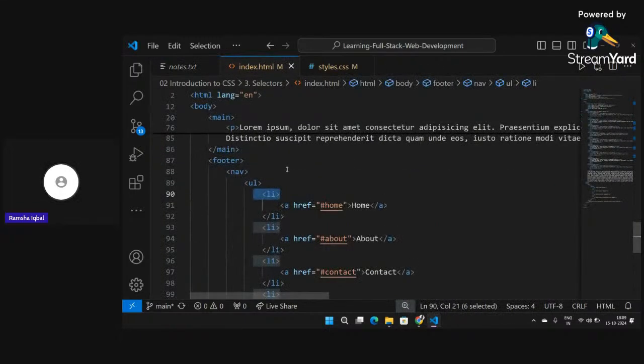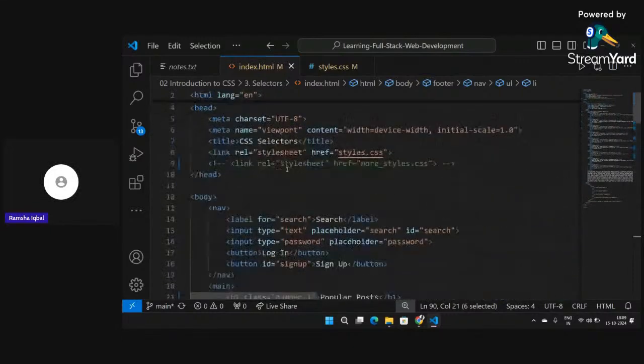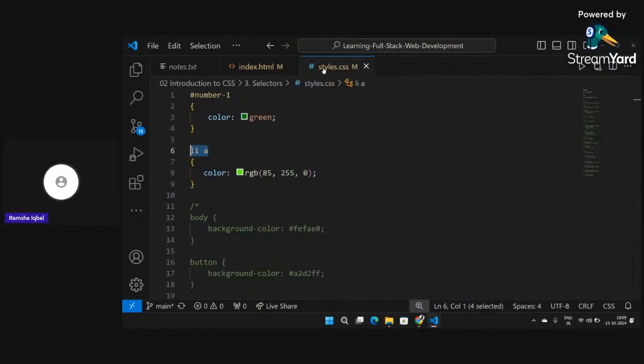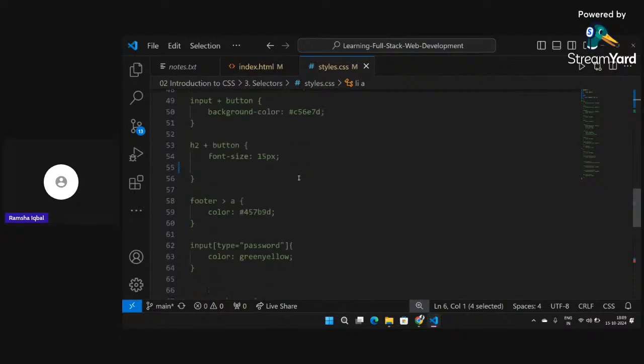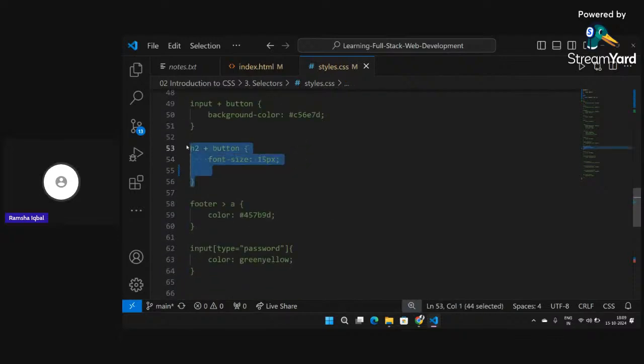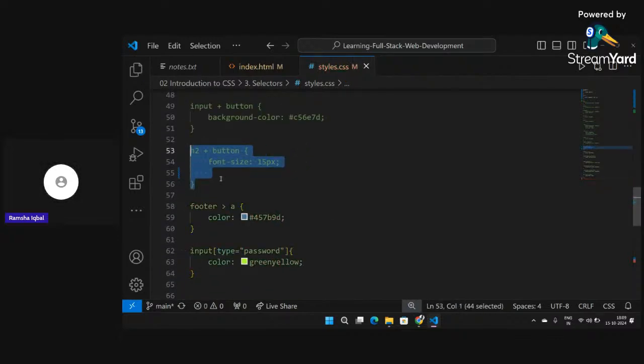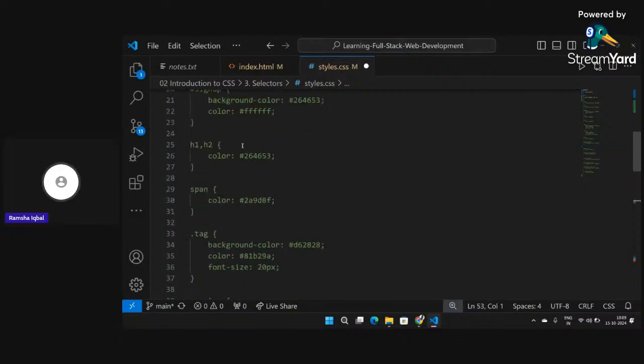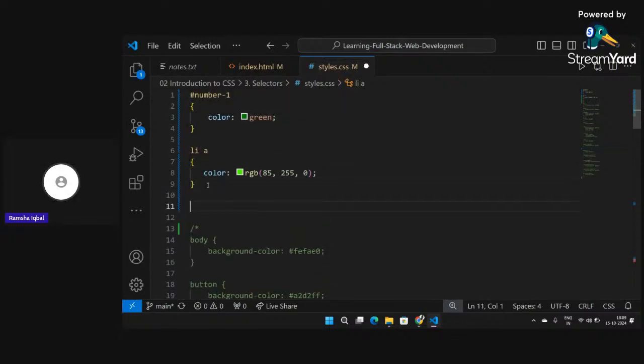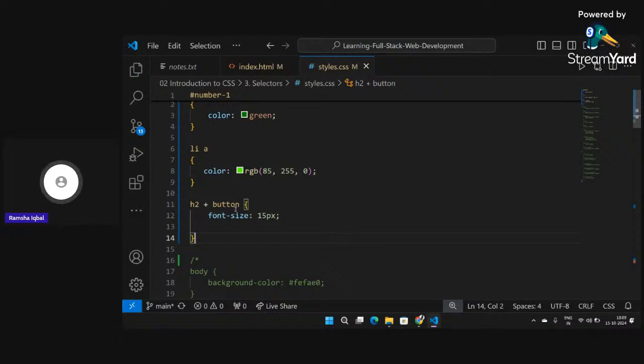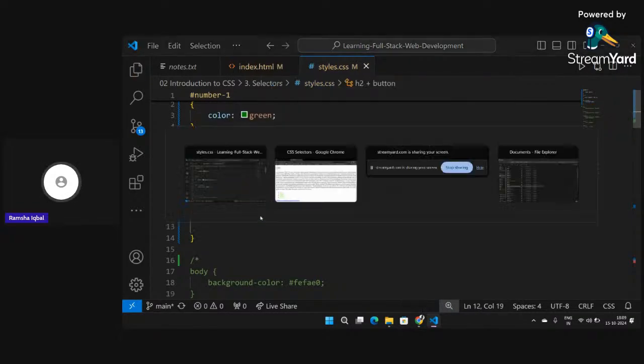For example, let me check if there is some example of this in styles.css also. See, for example, I have this h2 plus button. I just try writing this here, h2 plus button. So what it will do, only that button that is present adjacent to h2 will change its font size to 15 pixel. Let me change the font size to 300 pixel, somewhat bigger for it to show.